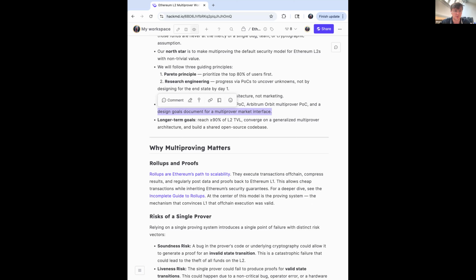multi-prover market interface. So there's a lot of interesting questions there, similar to PBS on Ethereum L1 or L2s, where, how many provers is the ideal structure for liveness? What are the ideal liveness properties we want? Should the cost burden be on the user, or should it be socialized?